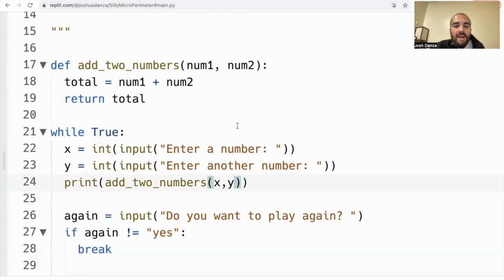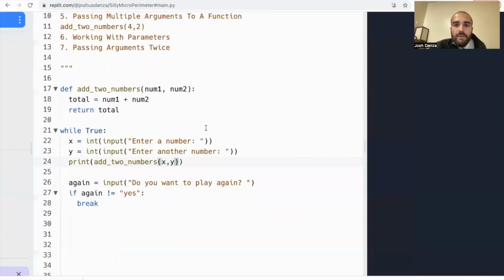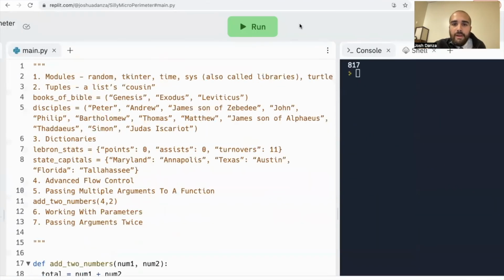It goes and finds the add two numbers function, which is up here. It uses it, adds it together, and returns it back. Then asks, do you want to play again? Any answer other than yes, it breaks out. Because if you do want to play again, then it runs all over again. Let's run this and see my final program.